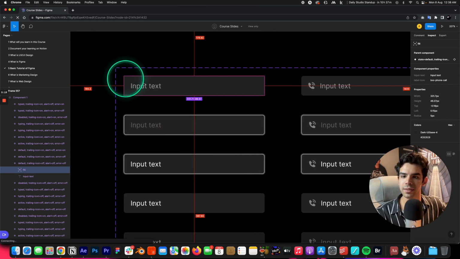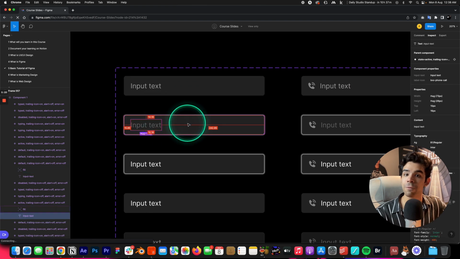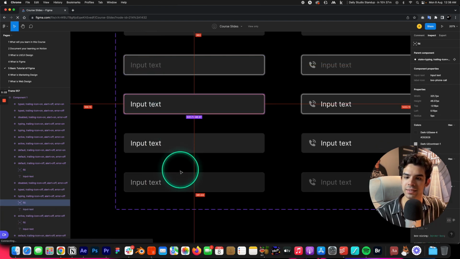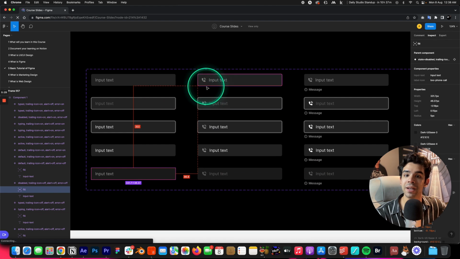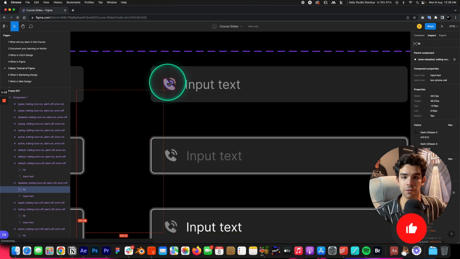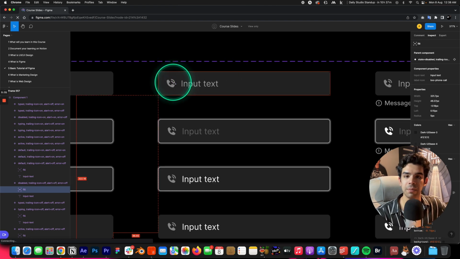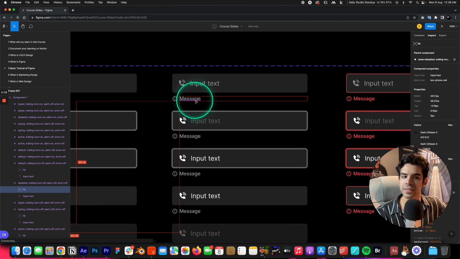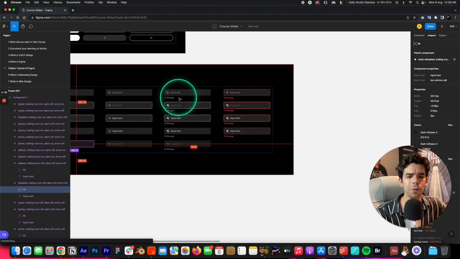This is the default state. This is the focus state. This is the typing state. This is the disabled state. Then you might have an icon on the left. You can swap this icon as well. I've used the phone icon here, but you might need it for an address or an email ID. Then you have error messages. You have prompts. So all of these things, right?